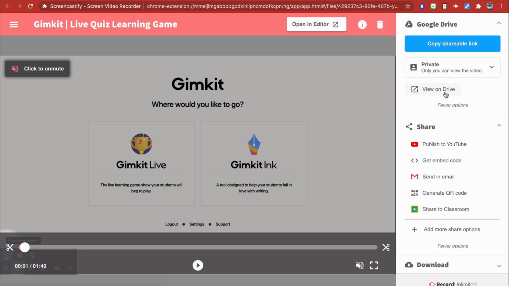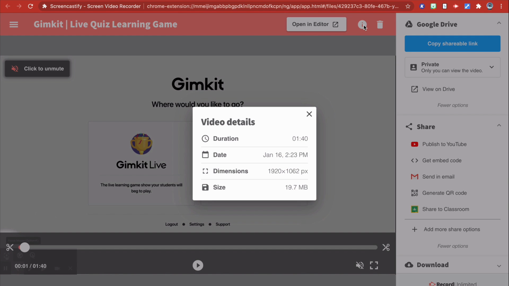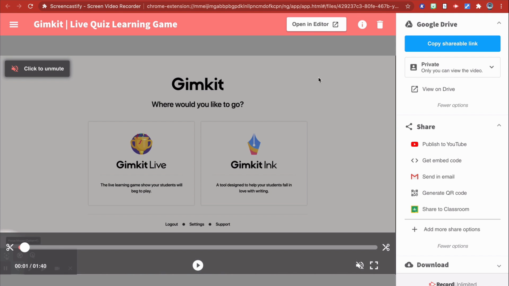But if I click on this view on Drive, it can actually go to my other recordings if I'm doing a series. But also you can open it in the editor, look at the details, or delete it if you want to do it over again. I want to open this in the editor. So I'm going to go ahead and open this in the editor.